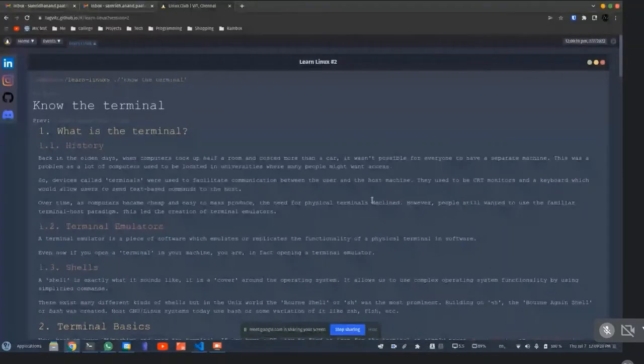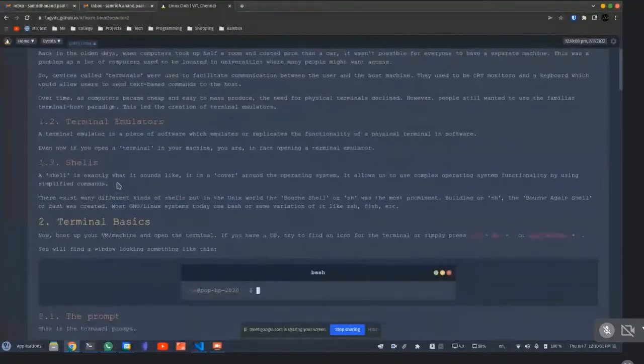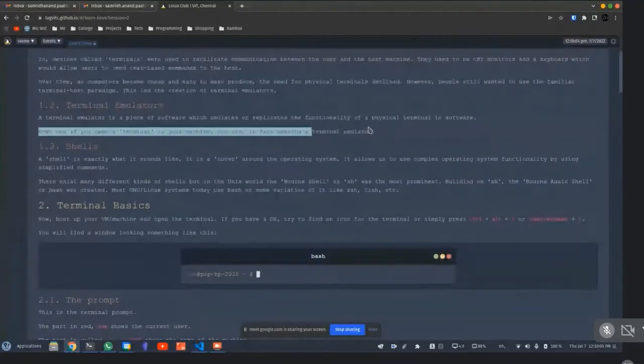Over time, we don't use physical terminals nowadays. Computers are very cheap and easy to produce, and everyone has their own computer. But the terminal and host paradigm was very useful for people, and people still wanted to use computers that way. So terminal emulators were created. An emulator is something which recreates another thing. In this case, we are emulating the hardware of a terminal in software. So even if you open the terminal on your machine, you are actually using a terminal emulator, and it's not technically a terminal.